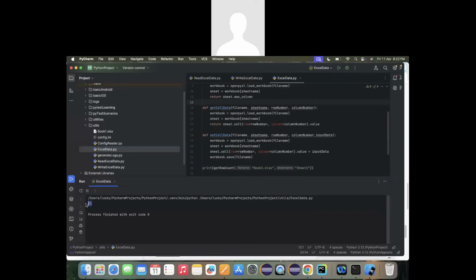So this is exactly how you can read the data and create a customized utility from it. Perfectly all right. In the next session, we will continue with the next topic. See you. Bye bye.